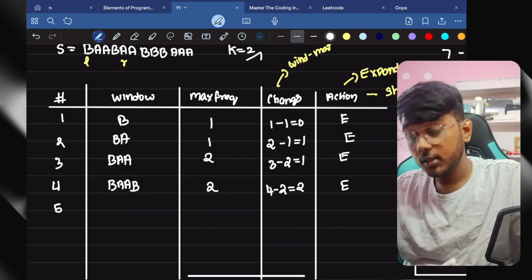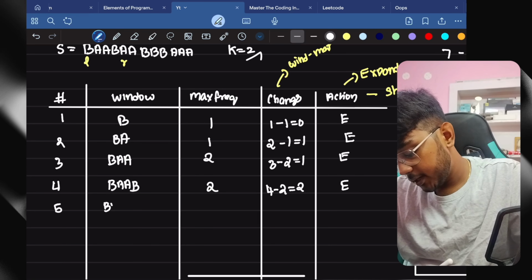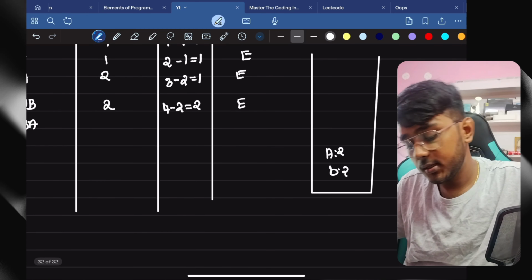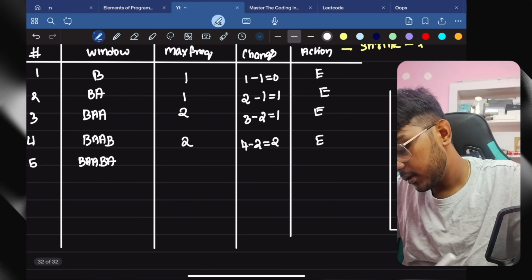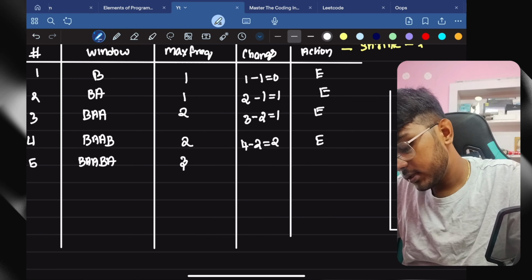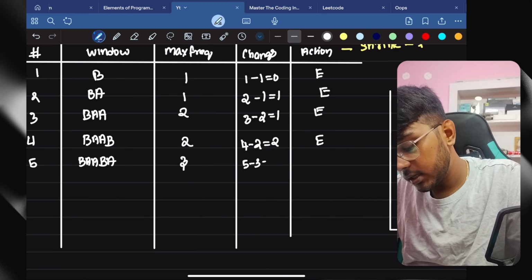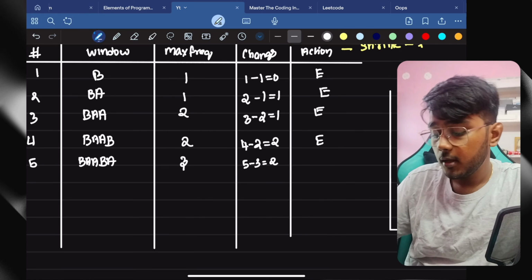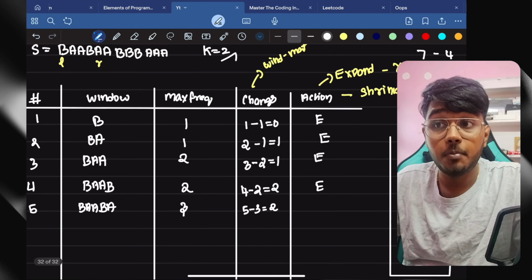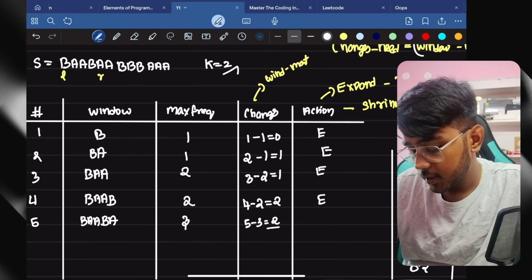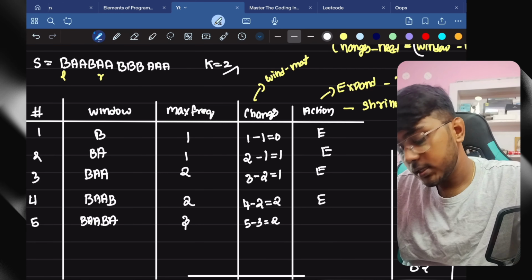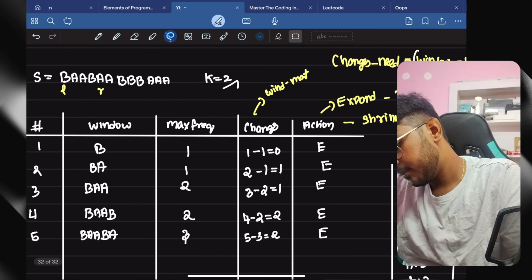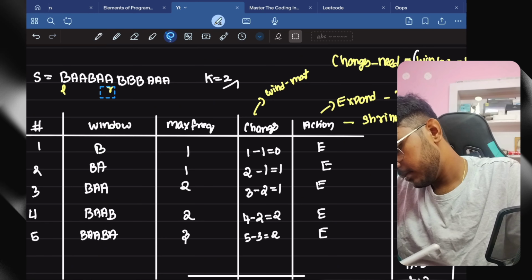At the fifth iteration, our substring is going to be BAABA. Now our max frequency changes because A is repeated 3 times, right? And we'll have 3 as the max frequency and the window size is going to be 5 minus 3, which is 2, right? Now tell me whether we can expand or not. Yeah, we can expand because it is less than or equal to k. Just expand the window right now. If we expand it, it's going to be like this.